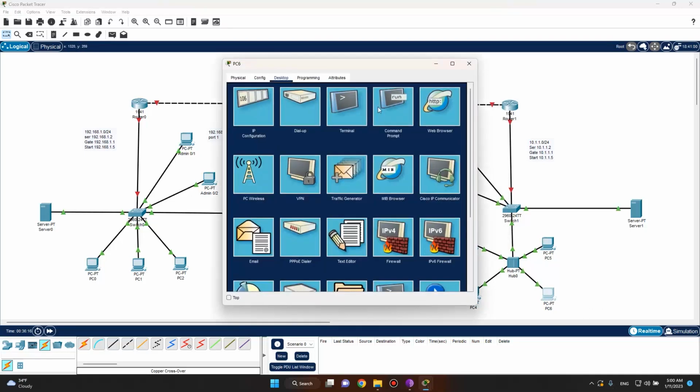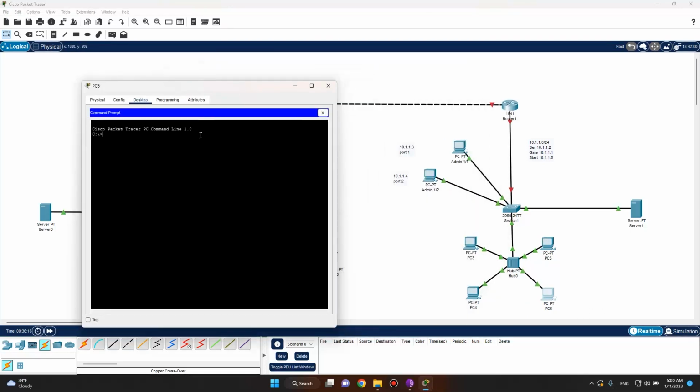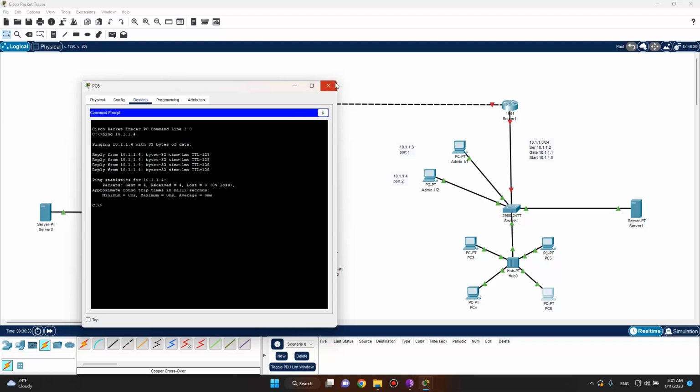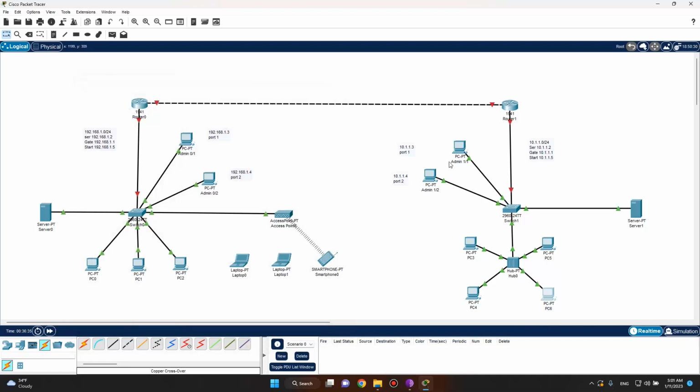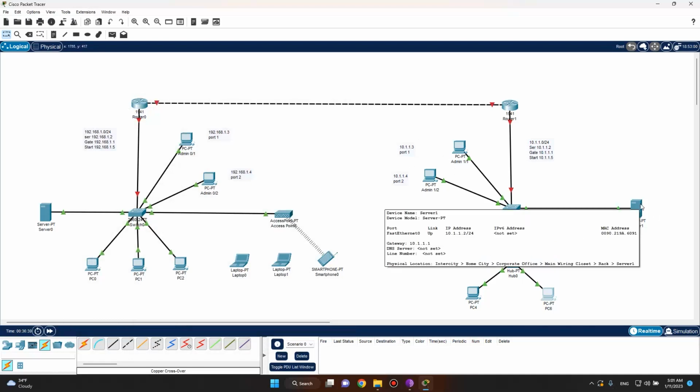So let me check this part too. For this one I go for first ping 10.1.1.4, for example. We can see the connection is successful here. So this part is over. We can have the ping between the computers and our DHCP is working great.